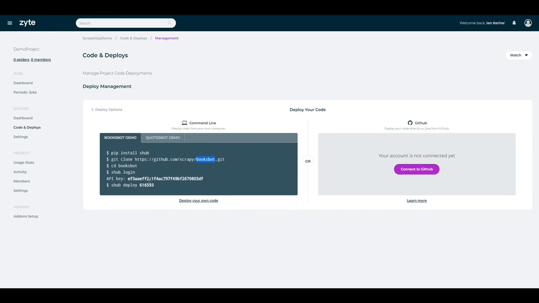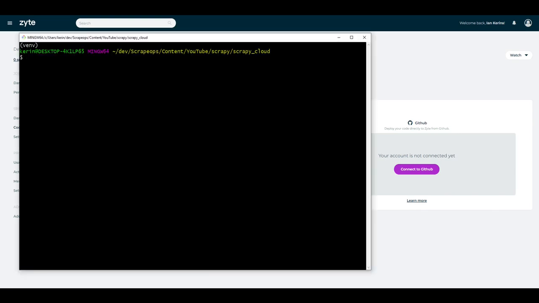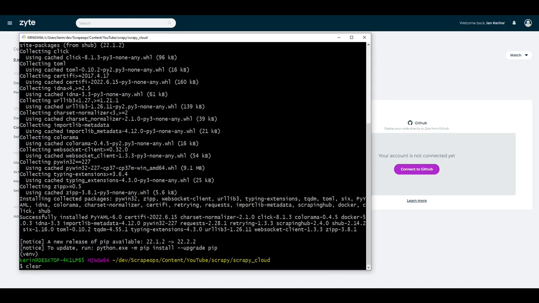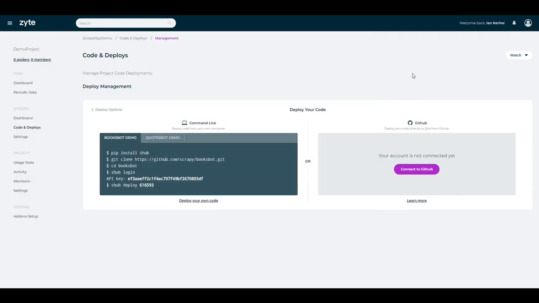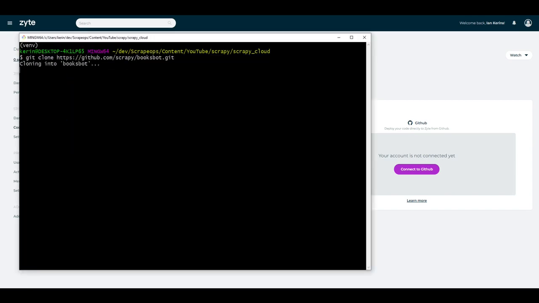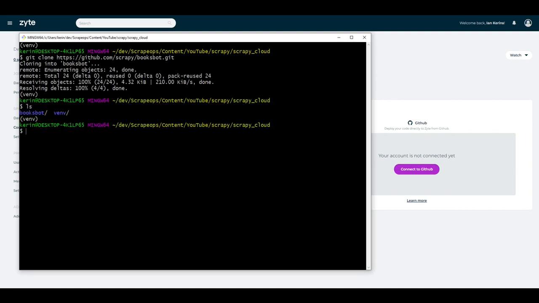Cool. So the first step is we need to install a library called Shub. This is a client that allows us to deploy spiders to Scrapy Cloud from the command line. So we'll pull up our terminal and go pip install Shub, which should install within a couple of seconds. Cool. Now we're going to clone the GitHub repo to our machine. And then we should see it in here. So cd into our books script.